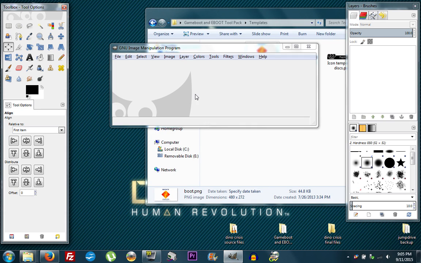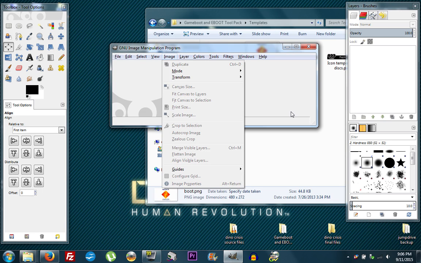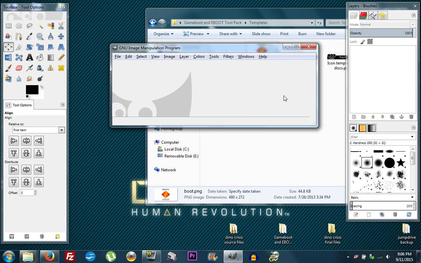All you have to do is just import that. When you import the image into GIMP, click Image, Scale Image, and just scale that image to 480 by 272, and then export it as a PNG file, and you're done. Very simple to do.